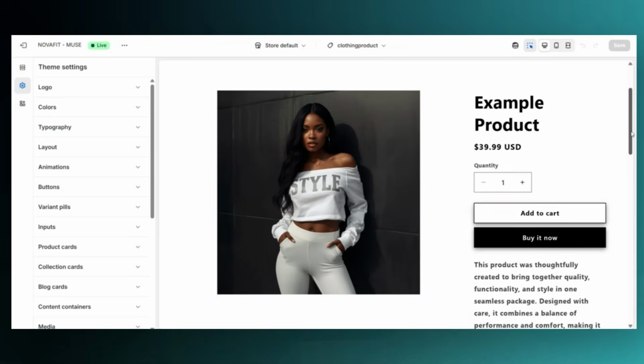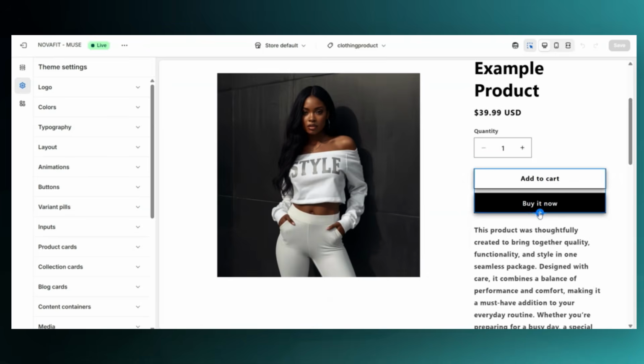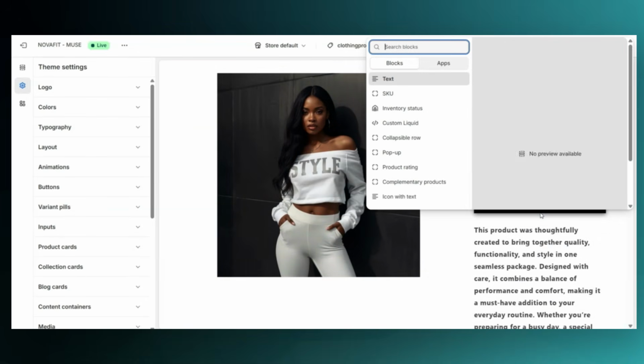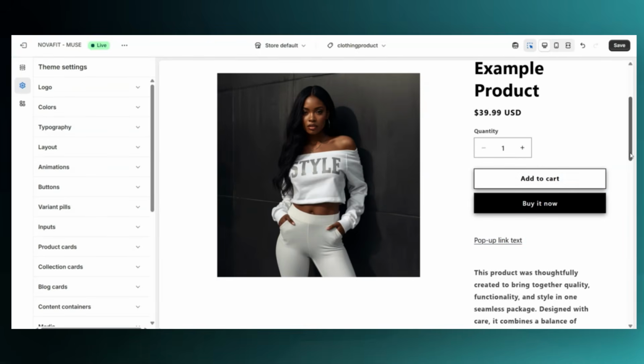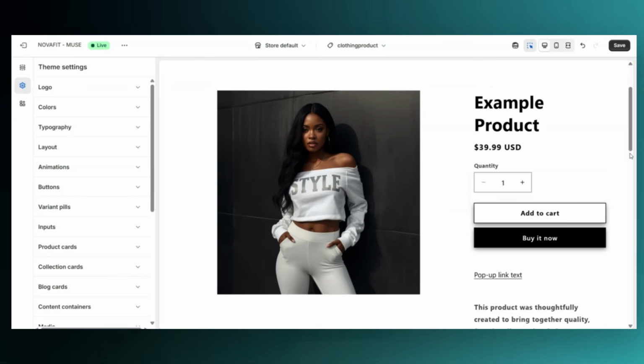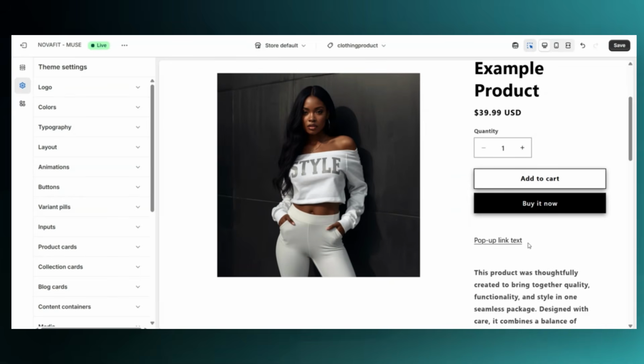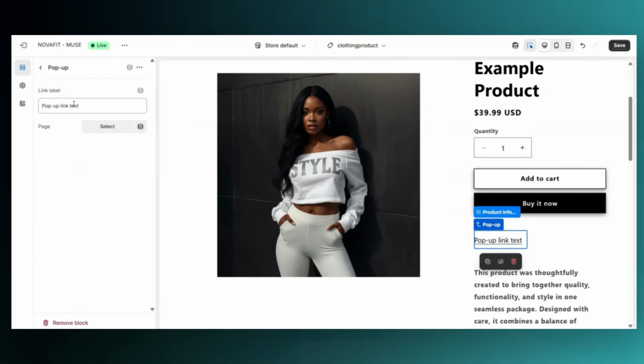Once you opened up a product, I'm going to show you how to link the size chart. Underneath the Add to Cart or the Buy Now button, you'll want to click the plus icon, and then I'm going to select to insert a pop-up block. That's going to add a clickable text link that's going to show a mini page pop-up. You'll want to click on this text and you can retitle it.